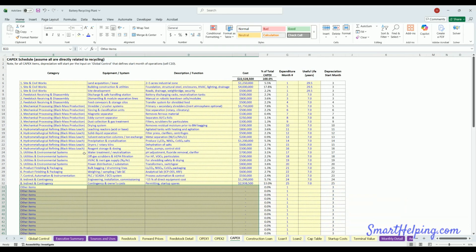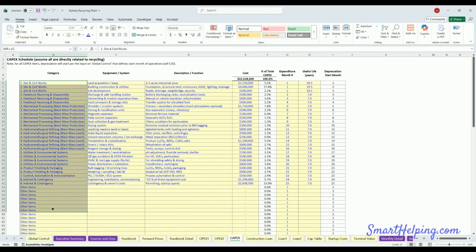Okay, next capex. So we kind of went over this, but basically you just define all this is editable, but the main thing here is column E is the cost, G is the month of expenditure, and then H is the useful life, which will define the depreciation expense over time, which is just really going to affect taxes only. It's not in the income statement. It's not going to affect cash flow. This obviously affects cash flow when the cost actually happens.